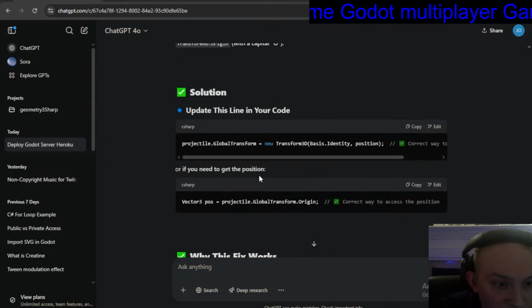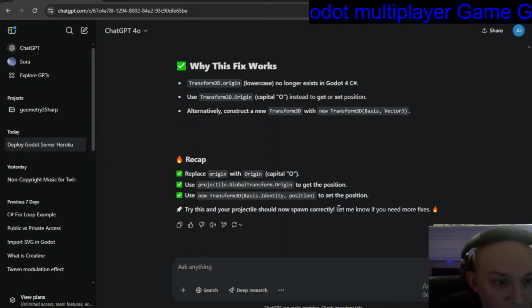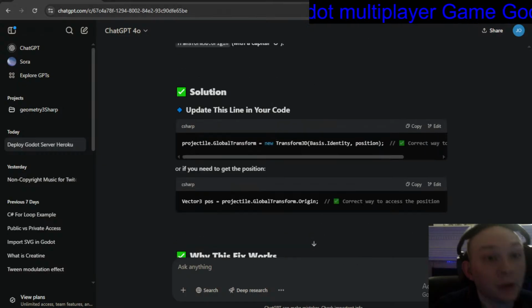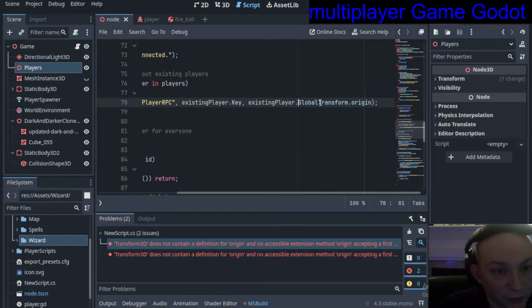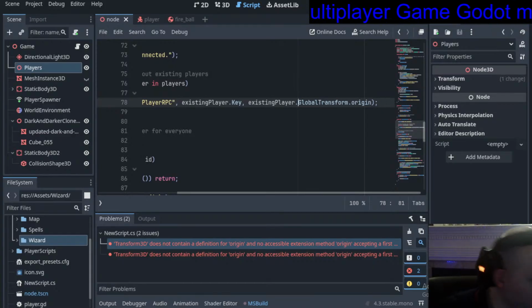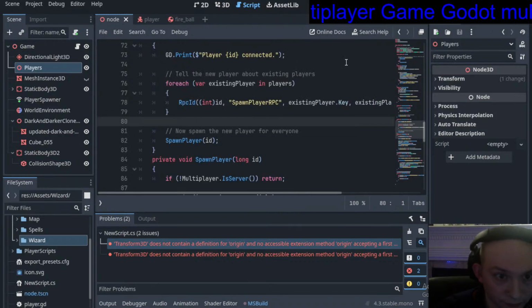What was I thinking? C#, projectile.globaltransform.origin. Okay. I didn't think it would be that easy, but I guess we'll try it and see if it builds.